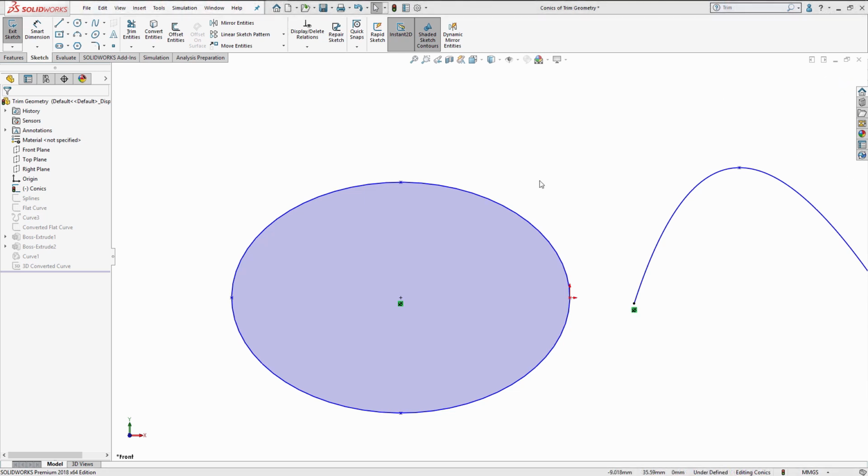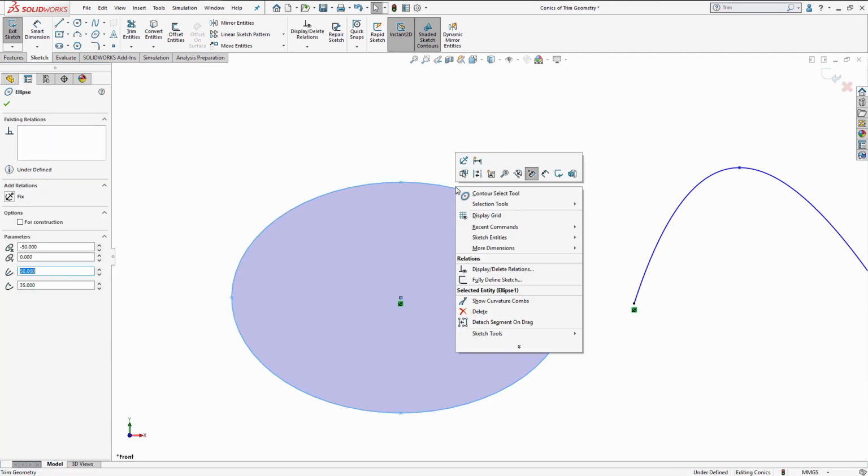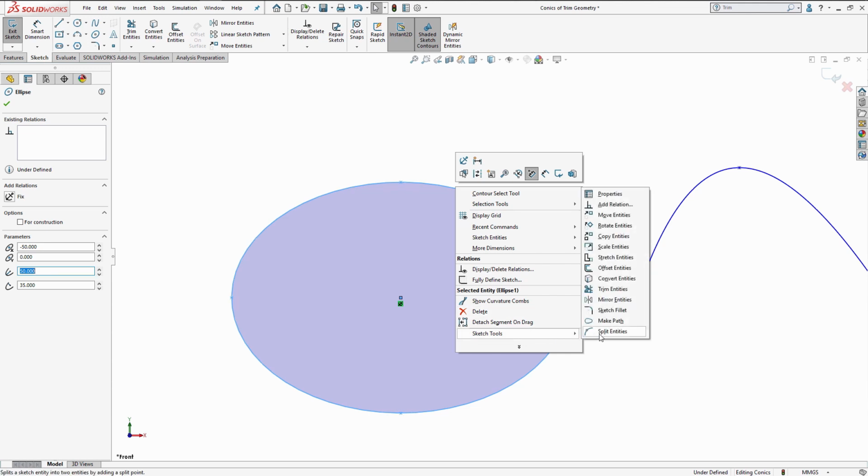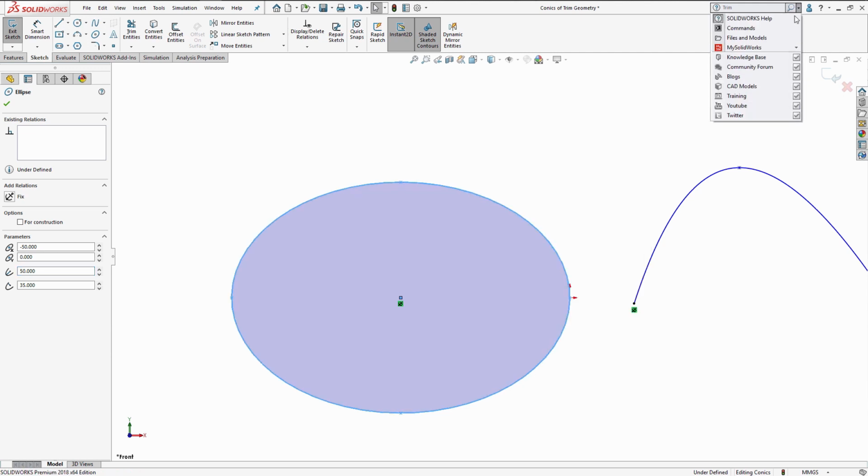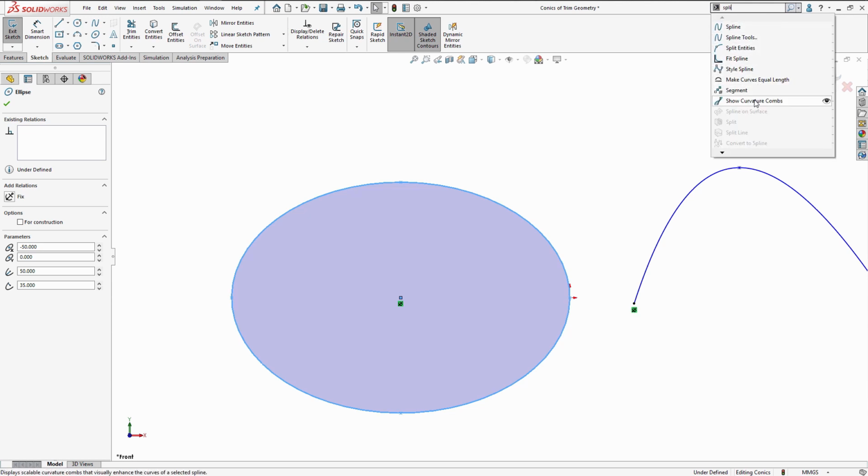So let's start with the first step of this workflow, namely splitting up our base geometry into multiple line segments. And we're going to accomplish this again with the split entities tool. This is a tool that's normally found when you right-click on a sketch entity that you want to edit. In the menu, you can navigate to Sketch Tools and find Split Entities right here. Or, for the purposes of this video, I'm going to go ahead, quickly search for the command, and add it to my command manager right here.